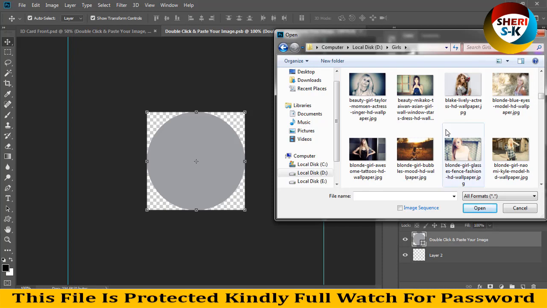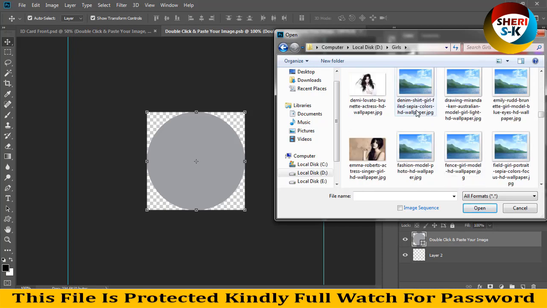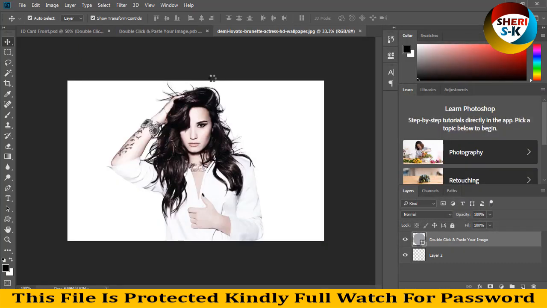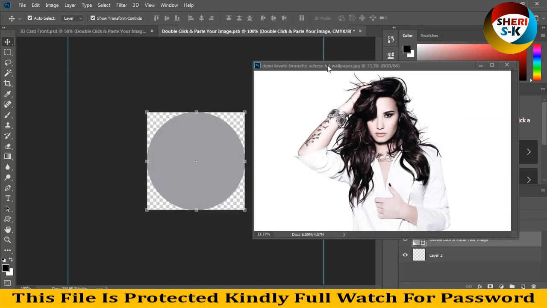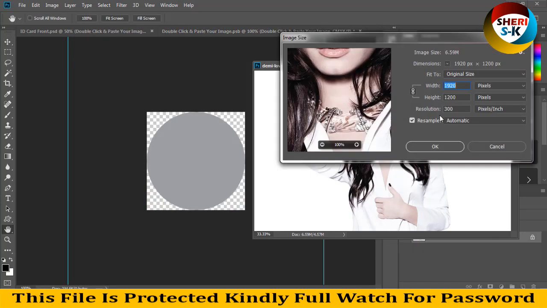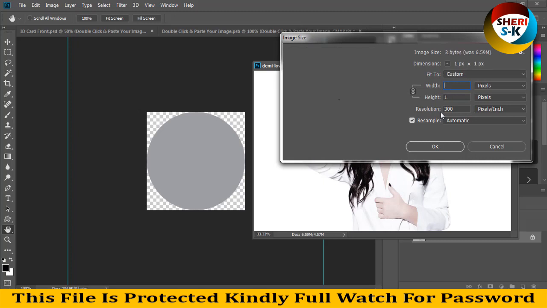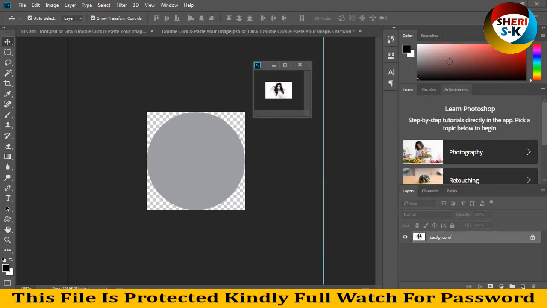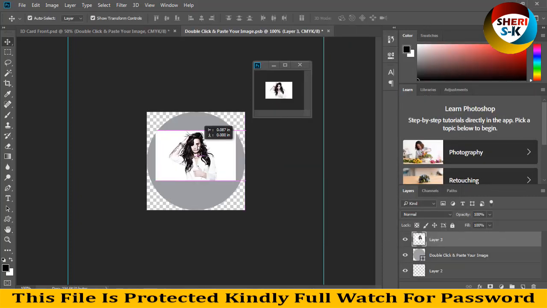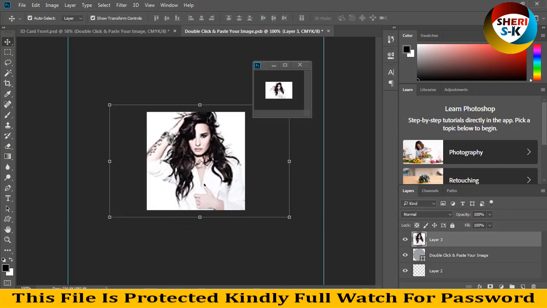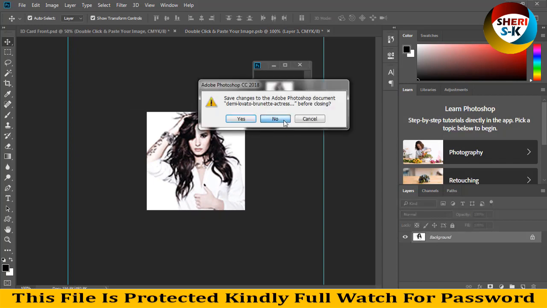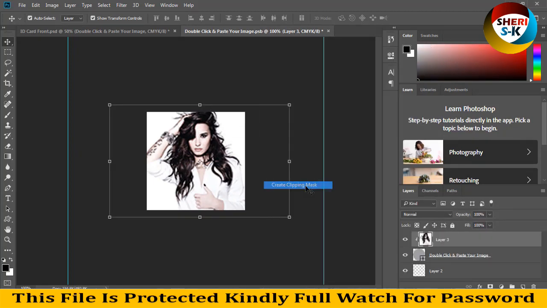I have no picture, so I use this type of picture. Open this and drag to the circle. Sorry, this file has a high definition resolution, so I convert to 200. Okay, and drag to this box. It depends on you. I create this for samples. Now right click and create clipping mask and your image is inserted in the circle.